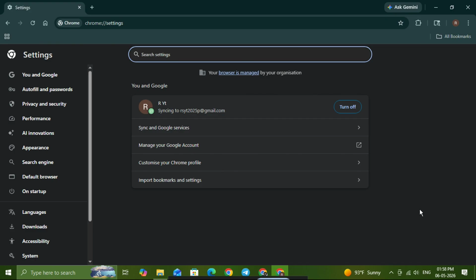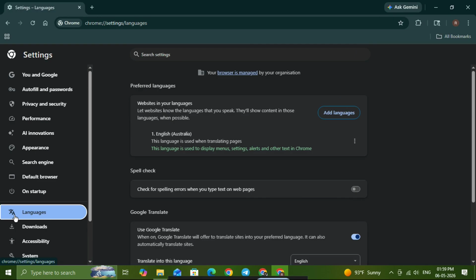Once you're inside Settings, look for the Languages section. You can either search for the word language in the settings search bar or scroll until you find languages in the sidebar. Click on it to open your language options. Now, check whether English is already listed. If you already see English, great, you can move on to the next step.